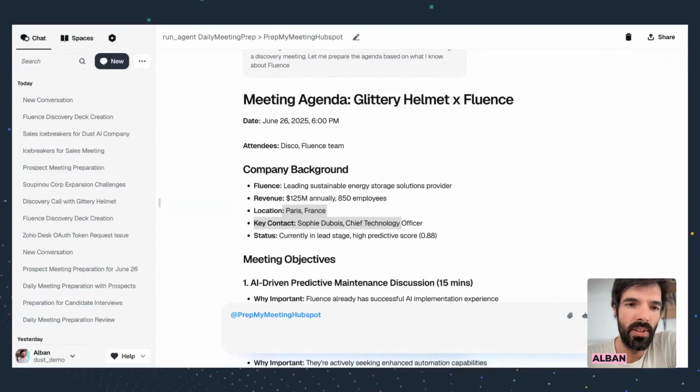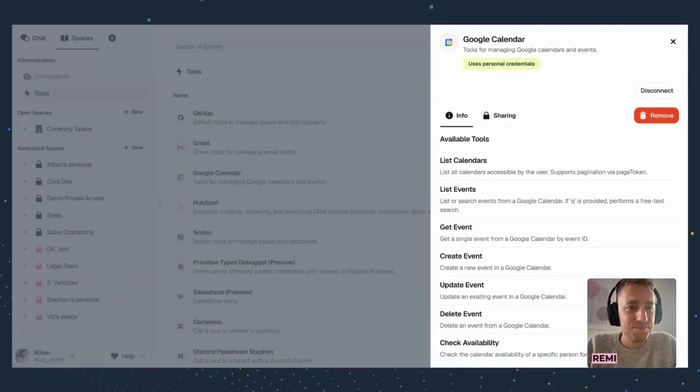So how do you plug in your Google Calendar? Basically, in Dust, you have a tools section here. In this account, we've already plugged in a lot of tools, and here we've got the Google Calendar tool that was plugged in. If I want to add a new tool here, I would just have to connect my Google Calendar, but today it's already connected. Alban, I think we don't see the tools. Oh, sorry, I was on the wrong screen.